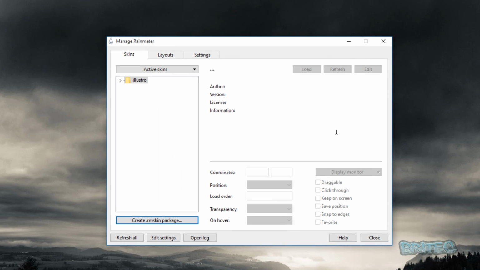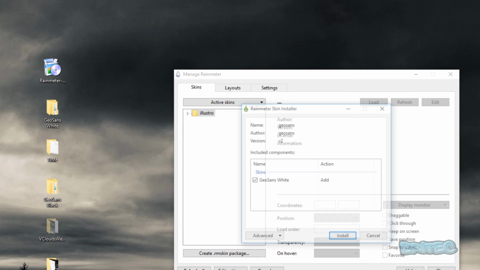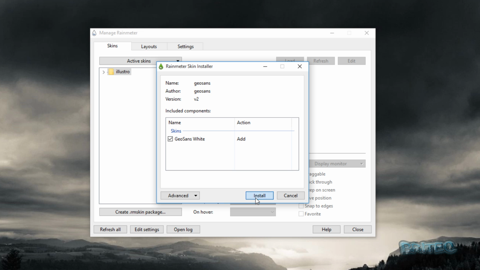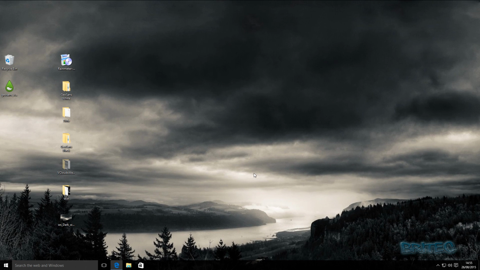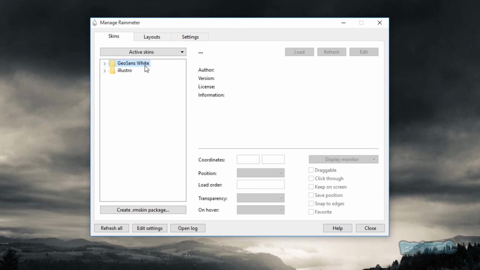And that's basically how you can do that pack there. As you can see now, it's created a pack on the desktop. Now if we click on this pack, it'll automatically install that onto the system, so you don't have to do too much. But with that done now, as you can see, all we need to do here is open up this, and you should now see Geosans white here, which we just installed from here.